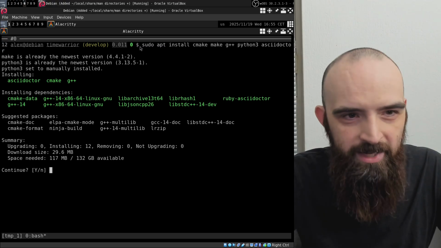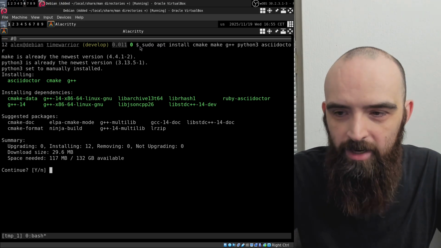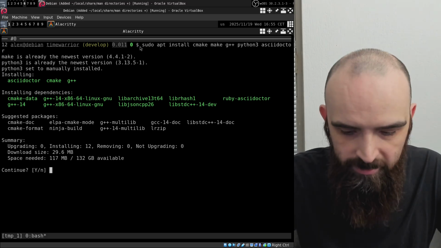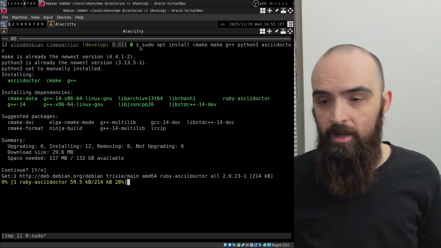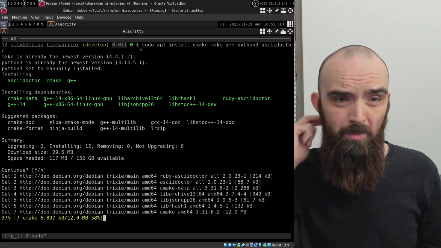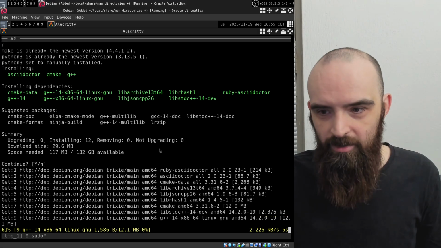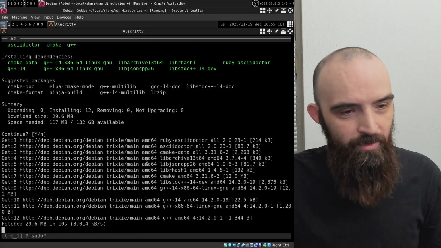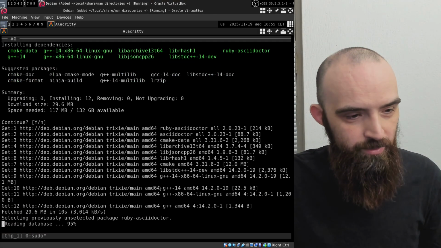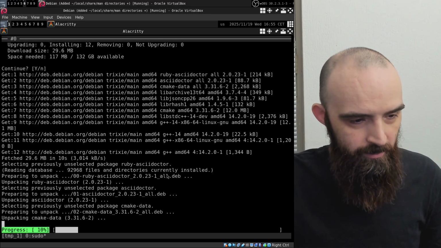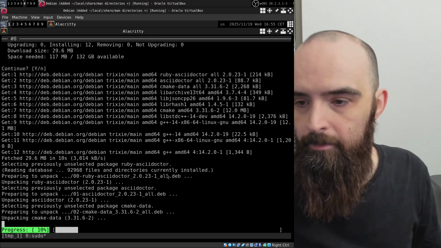It'll ask you for your password. I already entered mine beforehand, before I started recording. So I'll press enter, and it will install stuff. Like on other distributions of Linux, you might have different names of packages, so you'll need to check that out for yourself. But on Debian, this is what you can use. So wait a little bit for this to finish. It shouldn't take long.